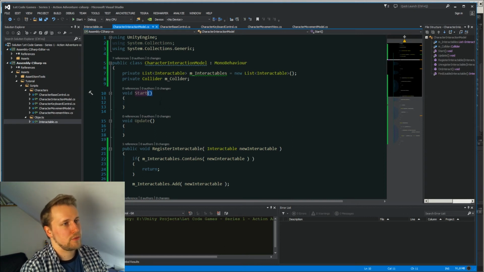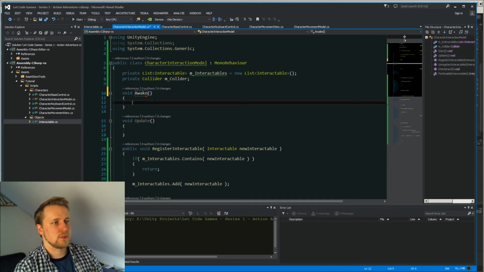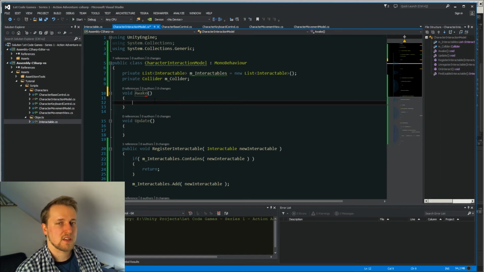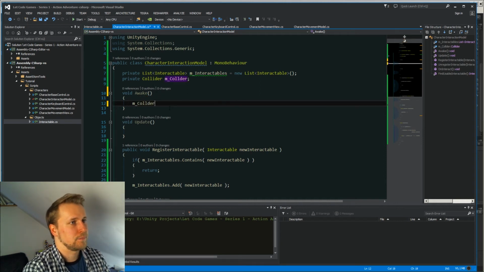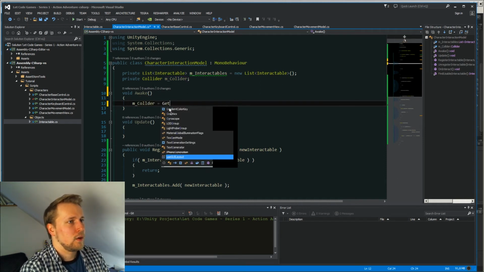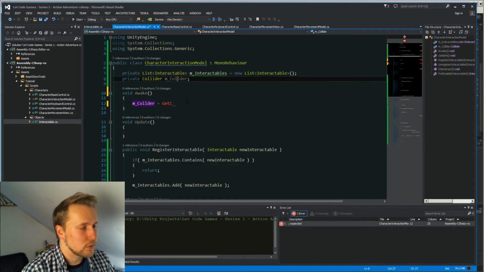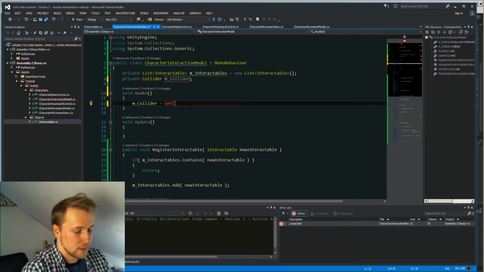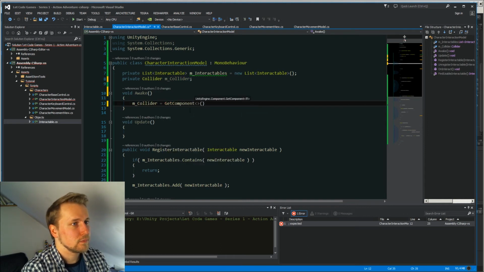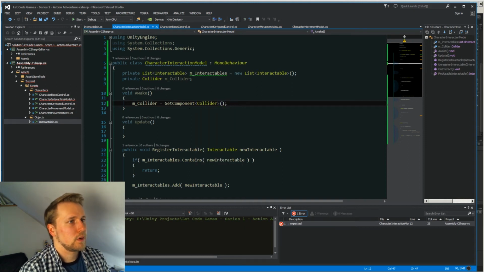And we get that reference in our Start, or well, I always get references in Awake functions. Awake functions get called before all Start functions. So I set up references in Awake, and then I do my starting logic in Start, so that I know all references are set up correctly. So collider, no, I want to call properly collider, and then GetComponent Collider.